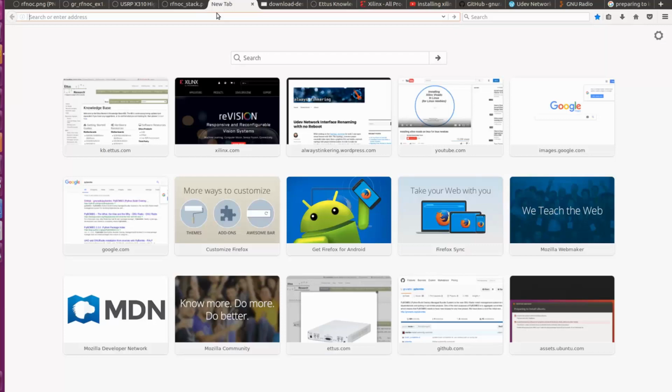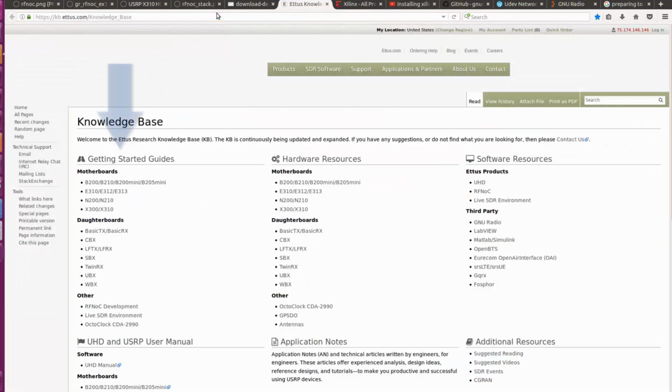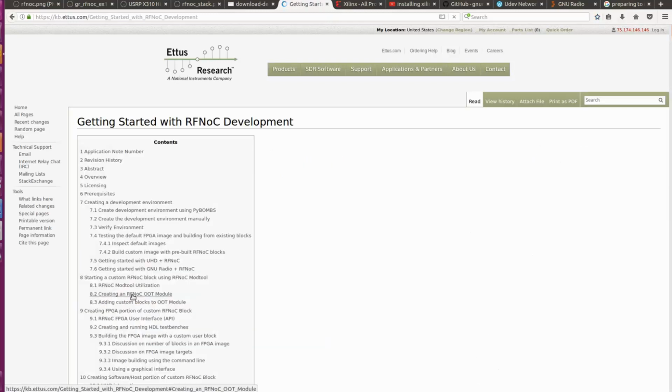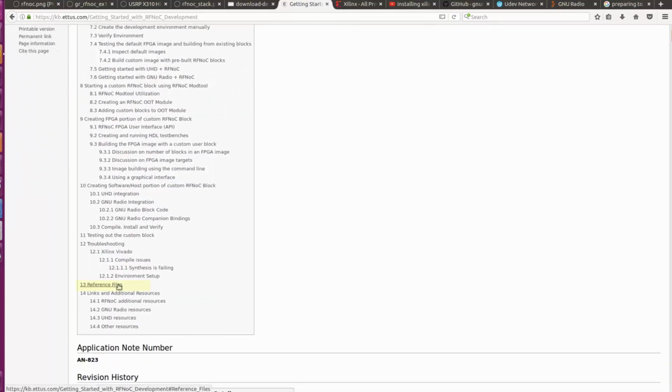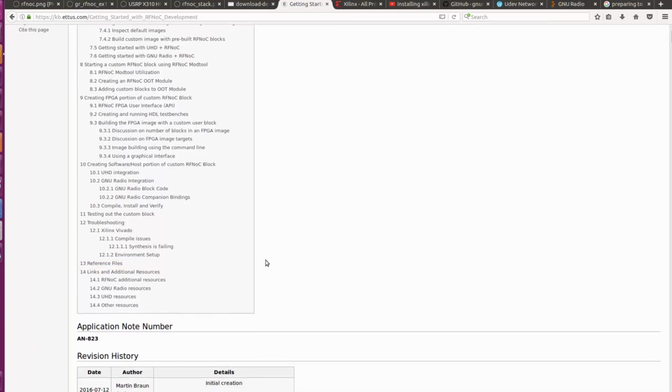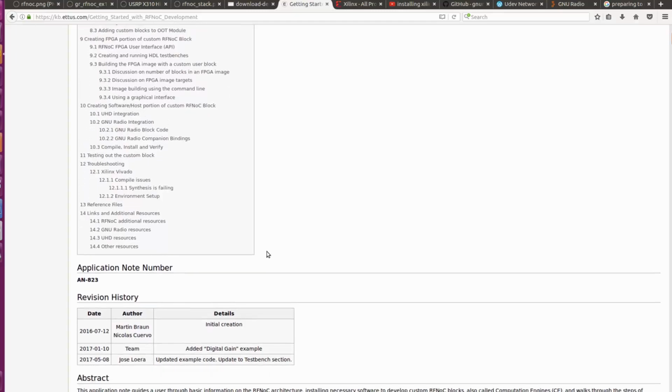The Getting Started guide can be found by going to kb.ettus.com and then under the Getting Started Guide section, clicking RFNoC Development. The code that is developed throughout the tutorial is available for download here. Let's get started at the beginning of the Getting Started guide.